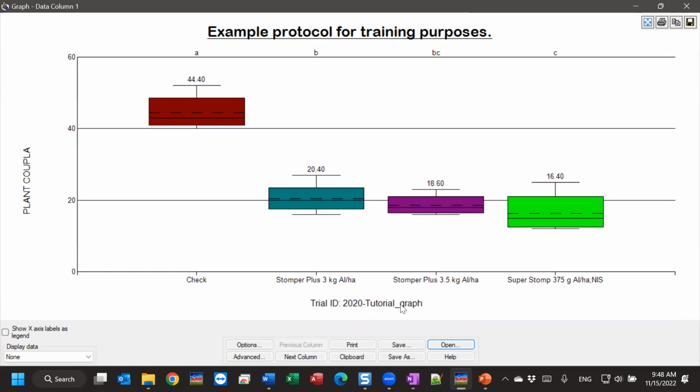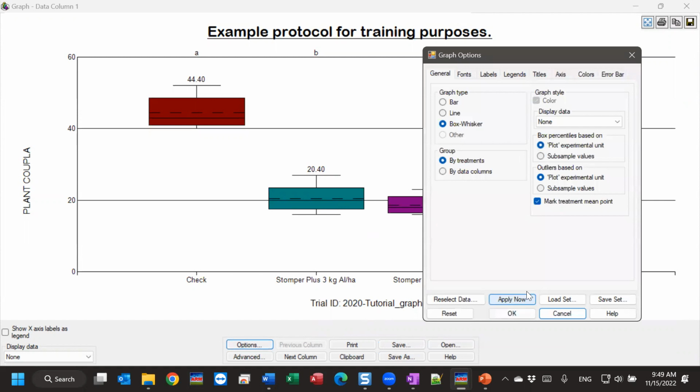So that's what the save does. Kind of comparing that to, if I actually go to the options here, the save is kind of saving that graph image tied to the trial itself.